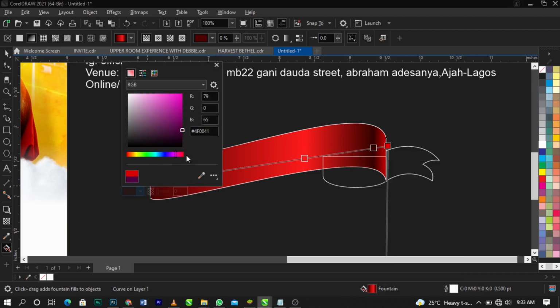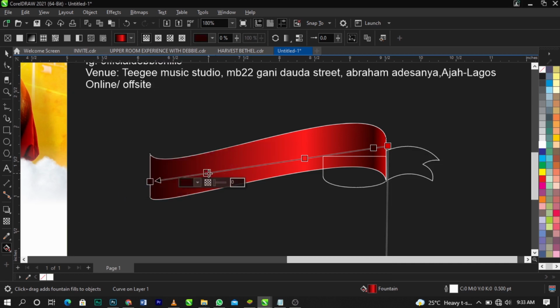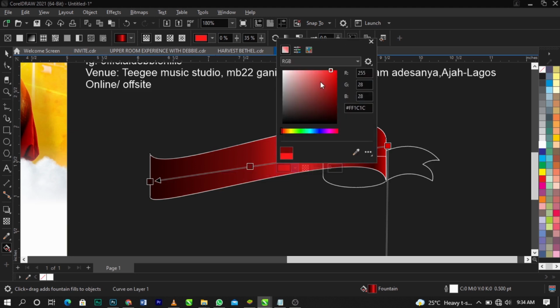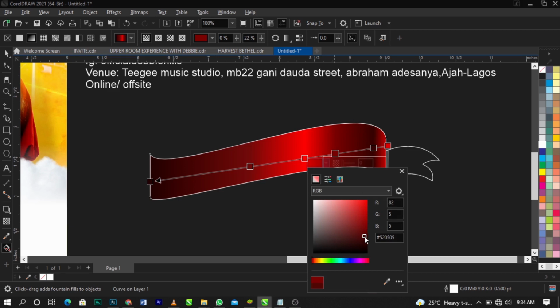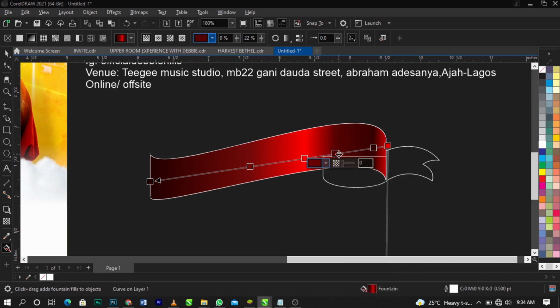Basically, give it a dark one. You can actually add a node and just adjust this way, you know what I'm saying. You can actually increase the darkness of this. All right, guys, so this is what you're going to have now.